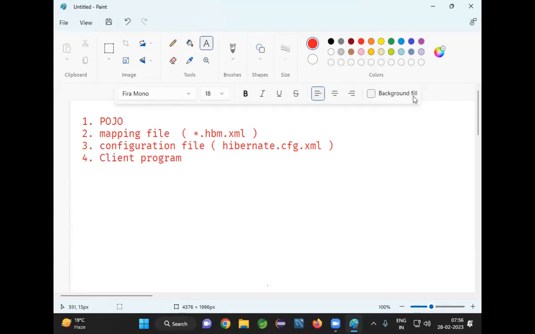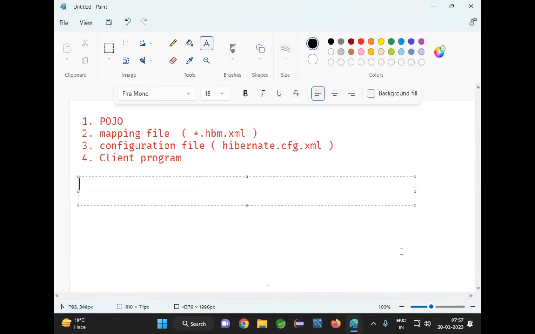Very good. Nice. So coming to the client program in our session today. Guys, observe it. I would like to write the client program today. If I want to write a client program in Hibernate, first I'll talk about what are the important objects.